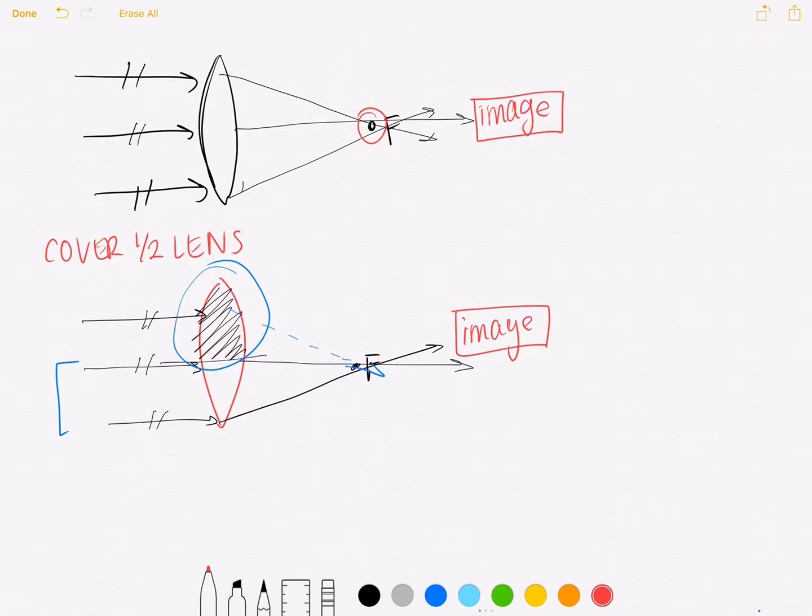But what's going to happen is that the image is not going to be as bright, because we can say that the brightness is proportional to the number of rays that are intersecting. And so because we have fewer rays intersecting in the image where half the lens is covered than in the regular setup, we're going to have an image that is just not as bright in the first place.